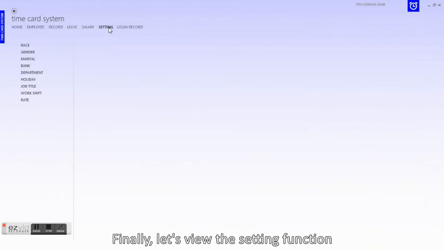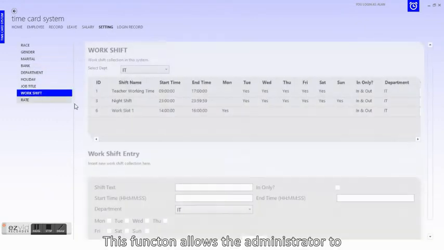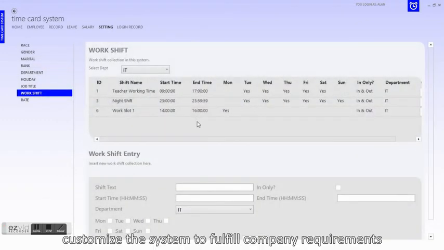Finally, let's see the setting function. This function allows the administrator to customize the system to fulfill the company requirements.